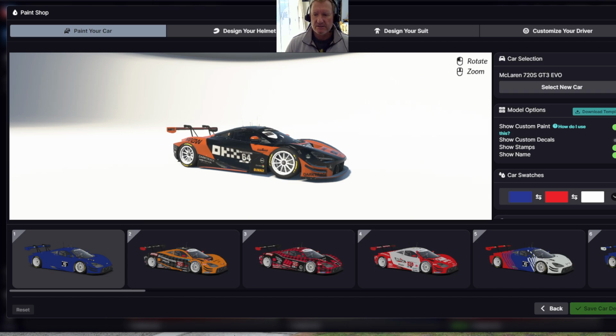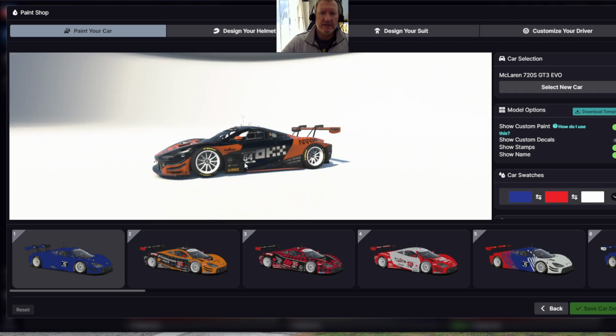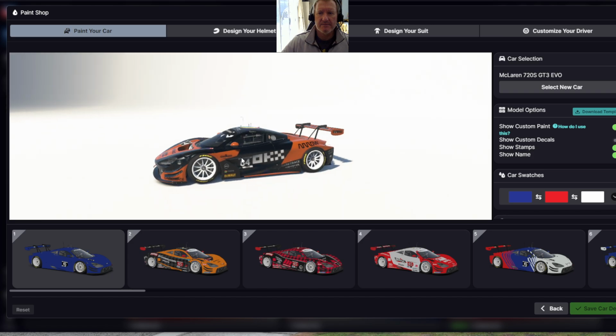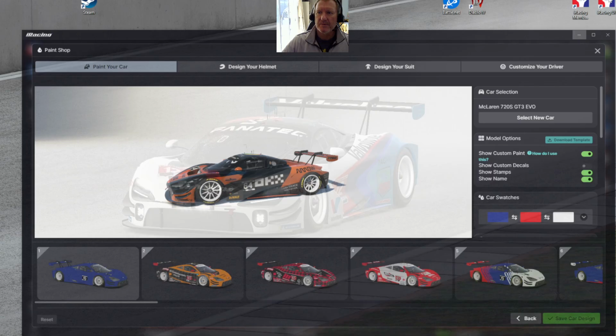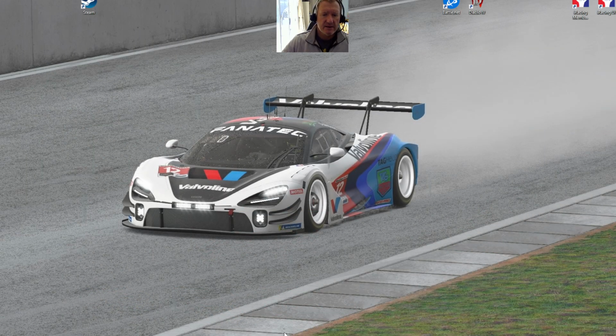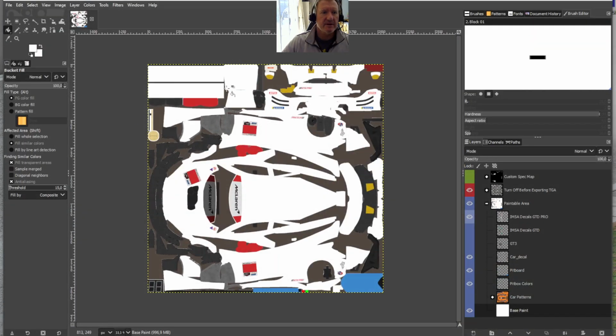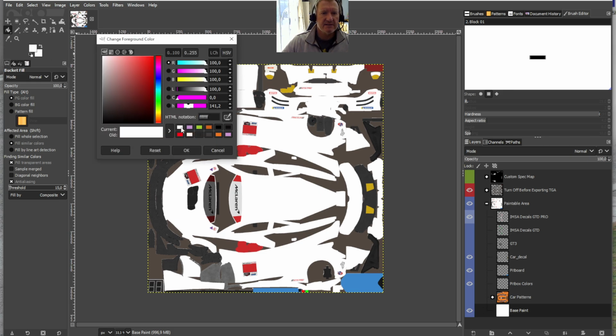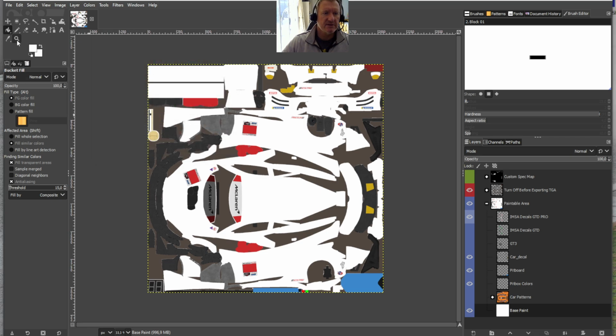So let's start our final video. First of all, you want to go into your iRacing folder with the car that you want to paint. In our case, we are going to paint the McLaren. First thing you do is download the template. Then you open Gimp and open your template up in Gimp. Then remember, you go down to the base paint and you can choose your color. In our case, I'm going to choose white. You go to the bucket tool and just set it as it is.